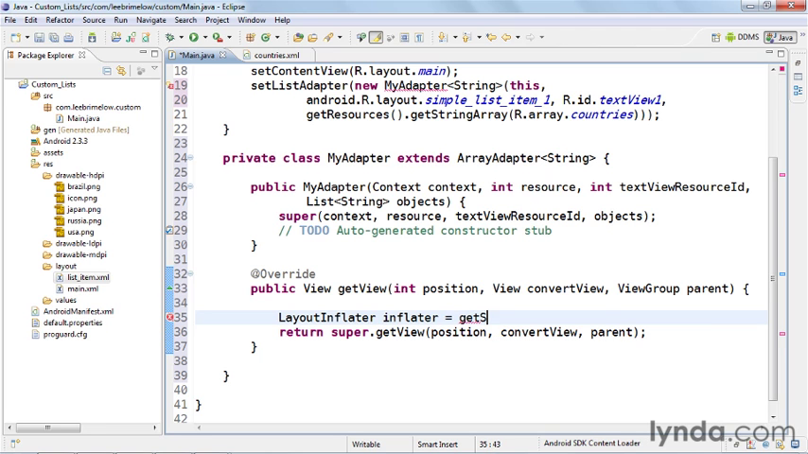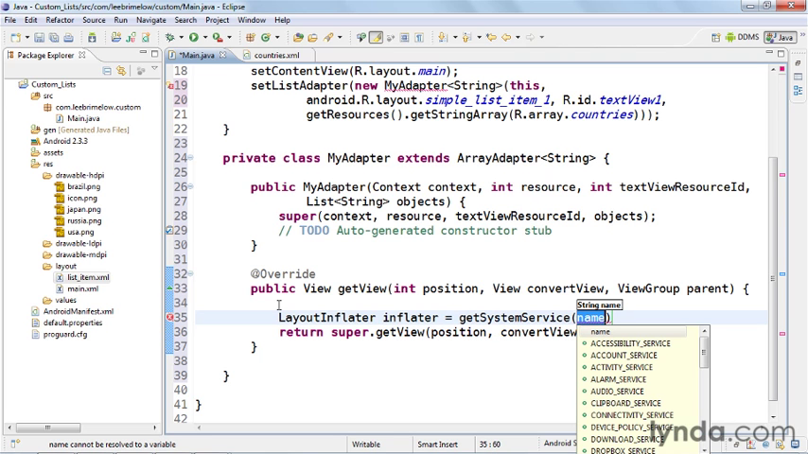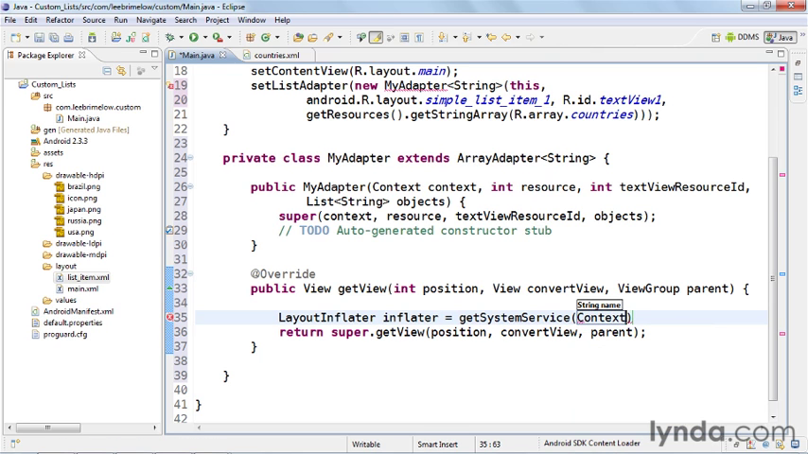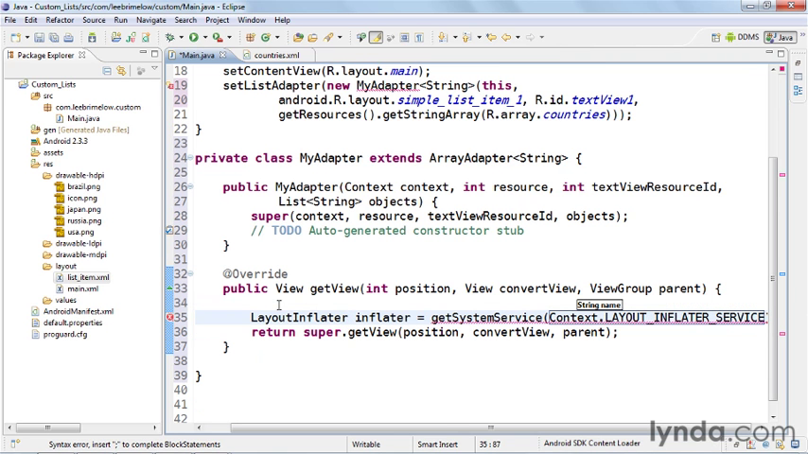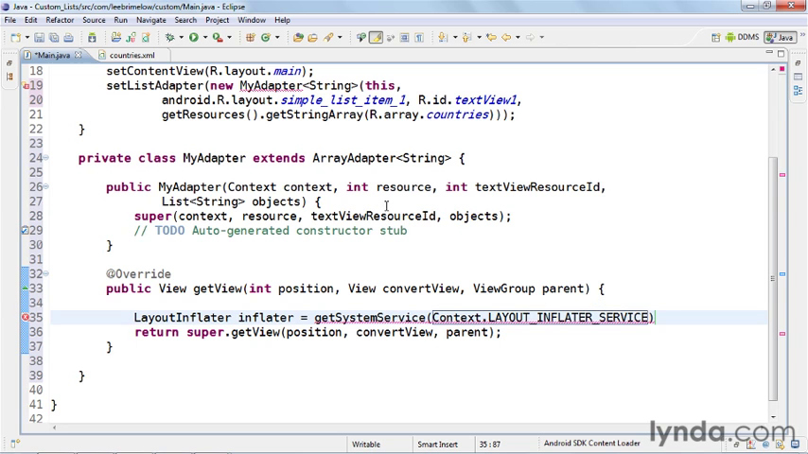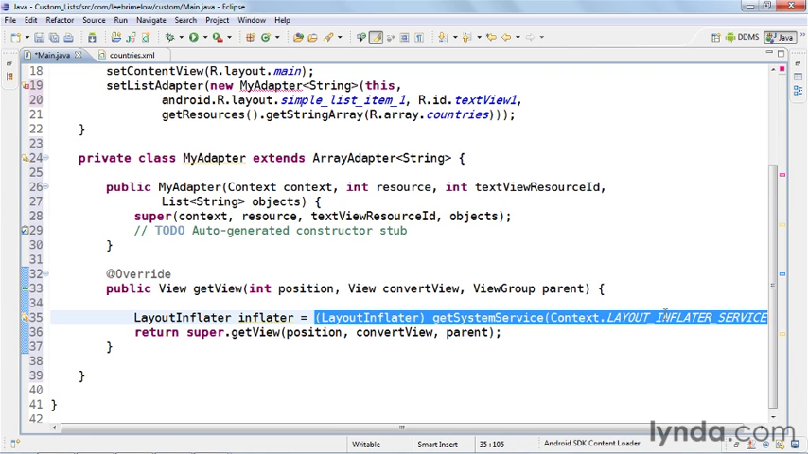So we need to get it as a system service. And like I've showed you in an earlier movie, to do that, we say getSystemService. And we're going to use a constant to reference what that service is, which is in the context, and it is the LAYOUT_INFLATER_SERVICE. And let me just minimize that so we have more space. And it's asking us to cast to a LayoutInflater. So we'll do that. So we now have an instance of the LayoutInflater.